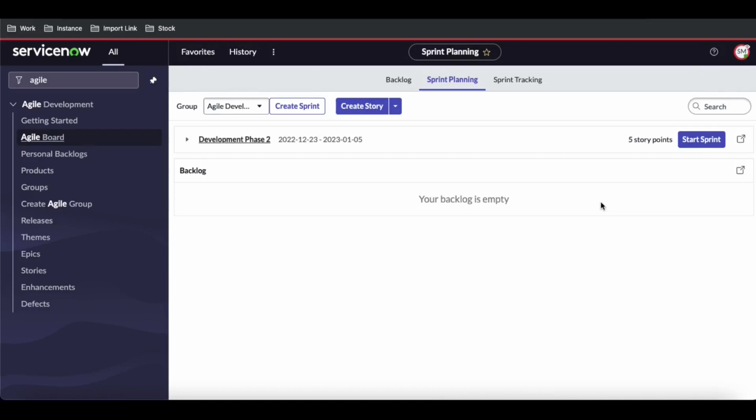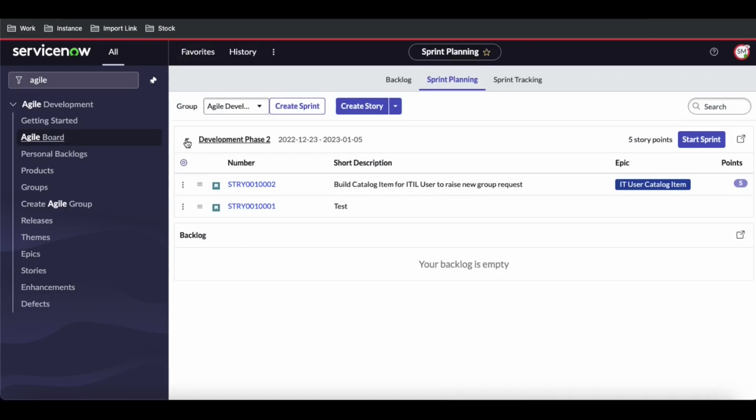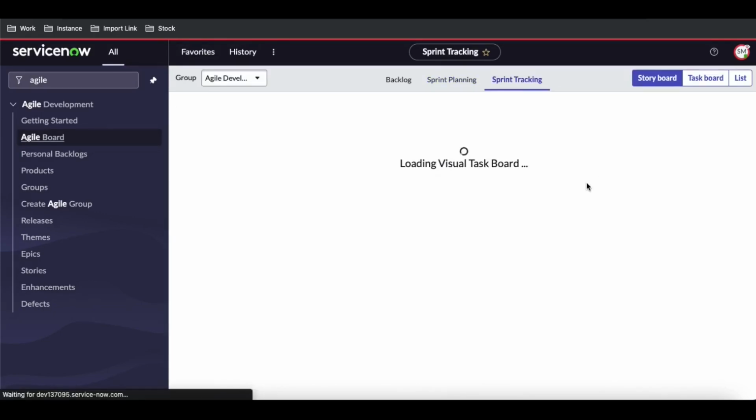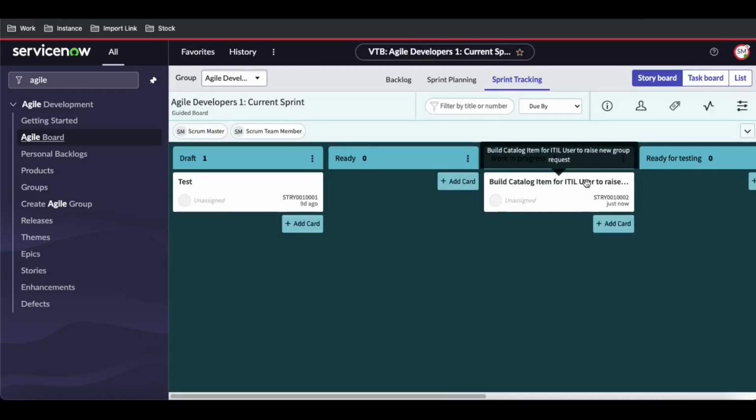Once that sprint is done, that sprint is not showing. Now it is showing the second sprint which we have created, and one story moved from sprint 1 to sprint 2. As a scrum master, we can start the sprint. Once we start the sprint, it will open the sprint planning tracker, and here we can again track that.